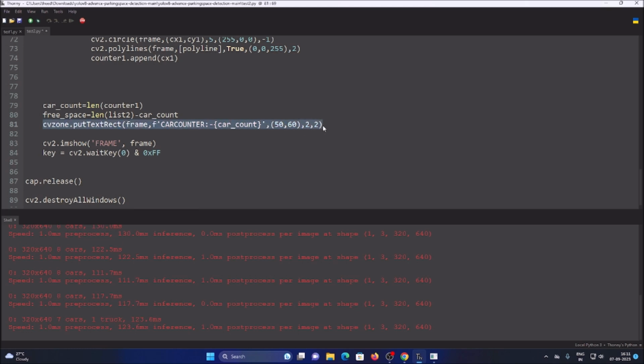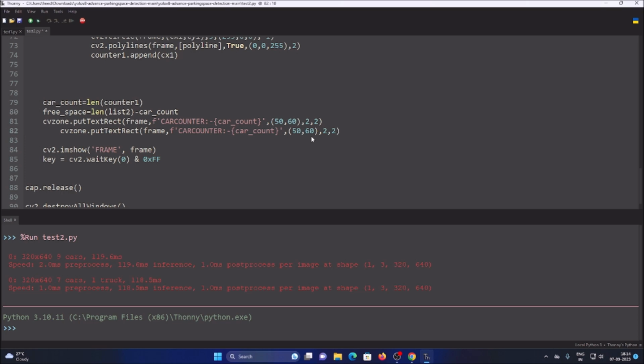So just copy the cvzone putText method, and we are going to change only our variable. So car counter will become free space, and then for car count we want to mention our free space variable, which is our free space counter. Copy and just paste it, and then the coordinates will become 50, 160. Okay, so now simply save the code and run the code.